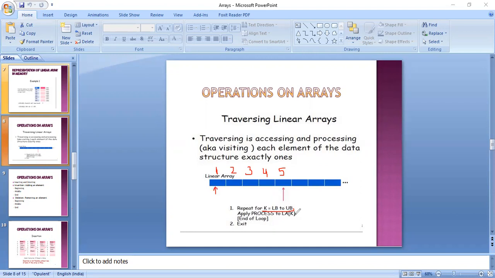Then we will increase the value of k. Afterwards, it will print another value. It will move ahead, print another value till it goes till 5, till the upper bound. So we are starting with lower bound, that is 1, and iterating it till the upper bound, that is 5. And we are simply printing the values that are being held.